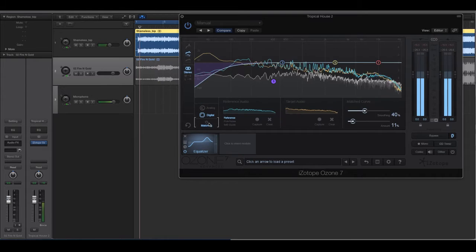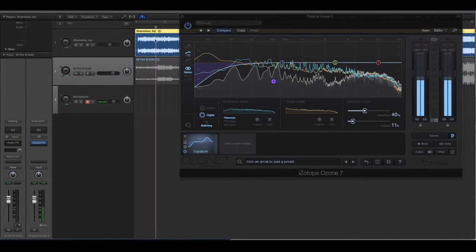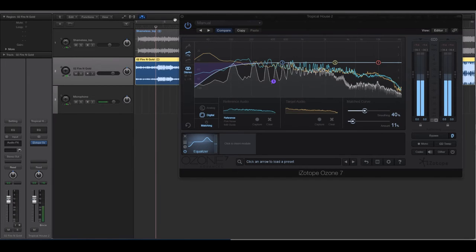And if I redid that process, mine should be closer to the low end of the other track, although I'm not taking into consideration that there's a bass and kick in the beginning of this track. There isn't in this Fire and Gold one.